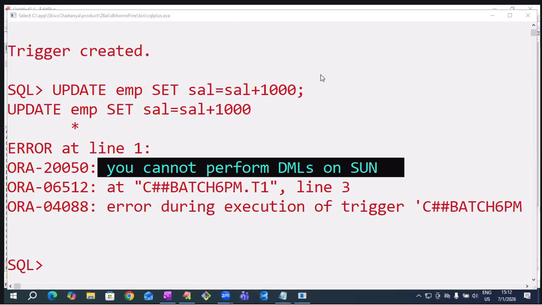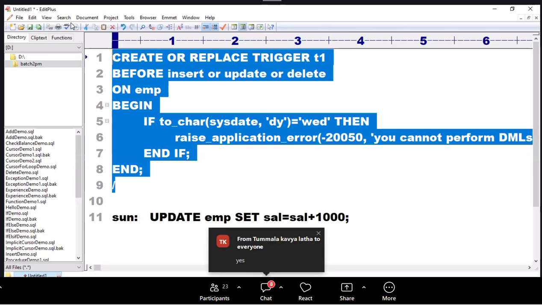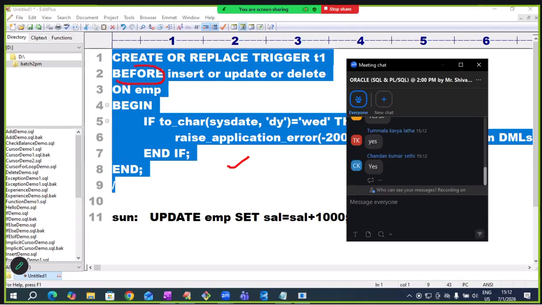Online students, please confirm. Is it clear about the first program? Is it clear, sir? Is it okay? Online students, please confirm. Is it clear about the first example? Controlling DML. Statement level trigger and before trigger. This is demonstrating a before trigger. This is demonstrating a statement level trigger. And this is demonstrating controlling DML.